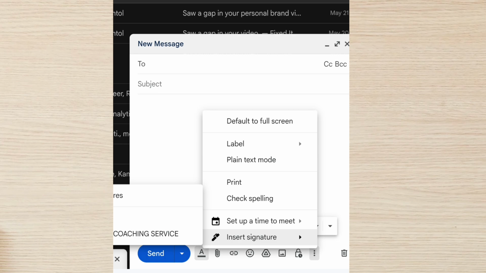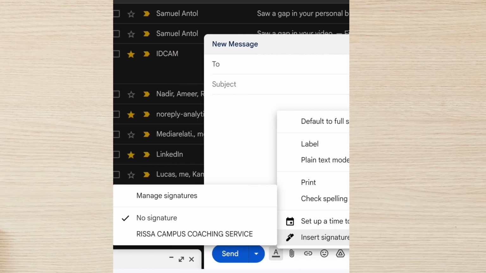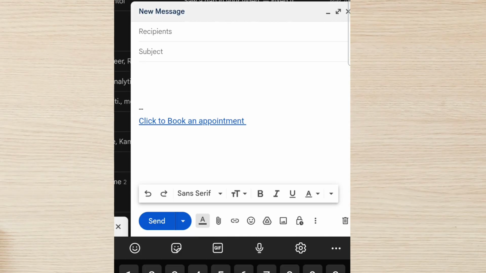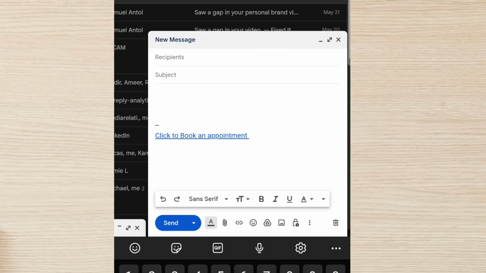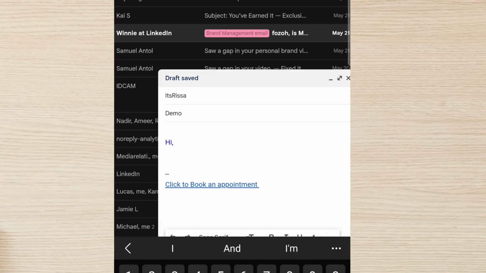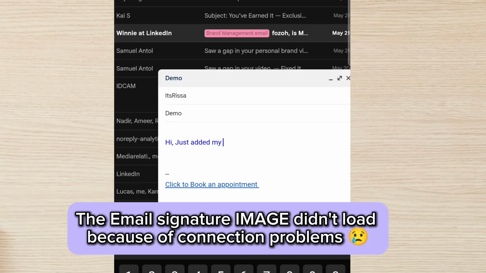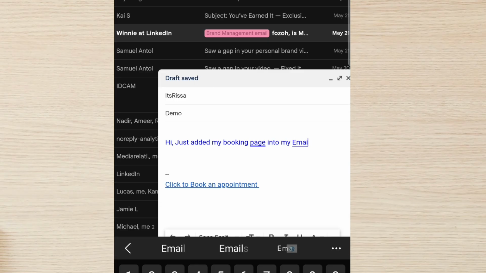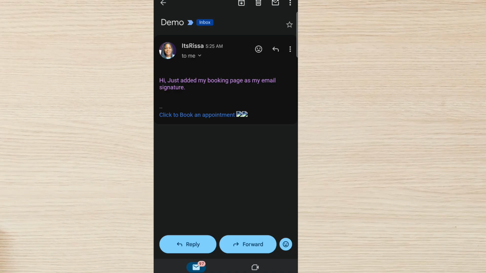Now click on that and you're going to see manage signature, and from here you can just select the signature you want to appear every time you compose an email. But I have just one signature, so I'm going to click on that. So you can see, click to book an appointment will always appear every time you compose an email. All right, let's just see how that looks. Let me just send this email to myself and I'm going to open it up.